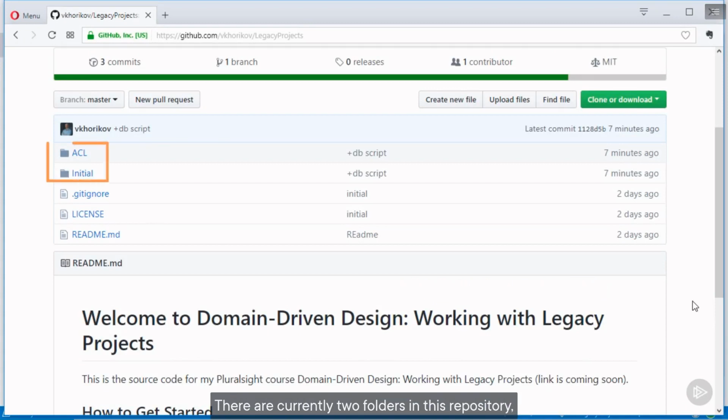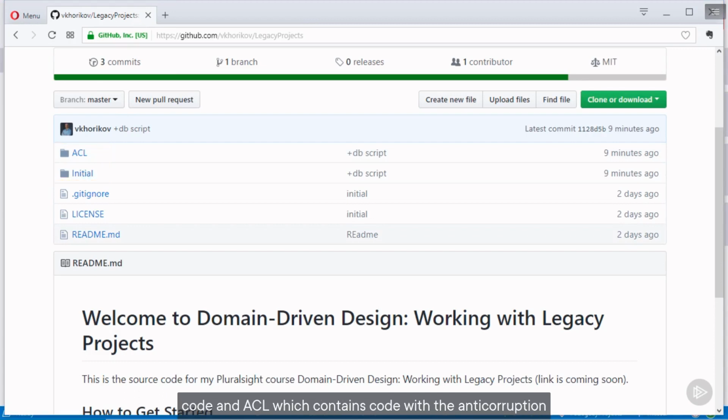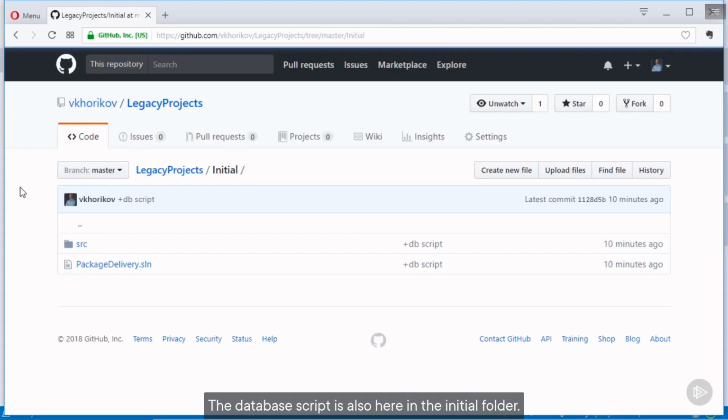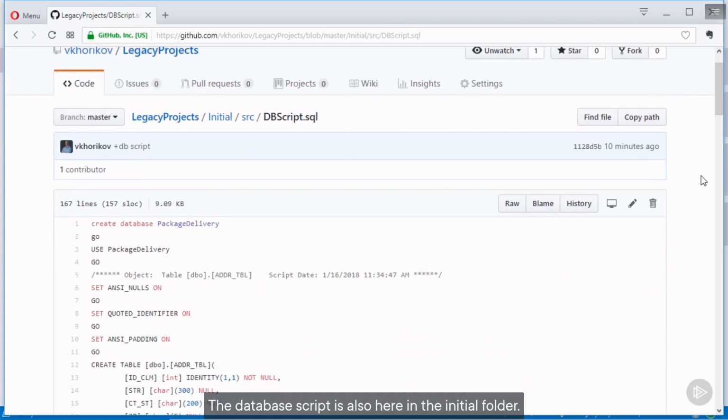There are currently 2 folders in this repository: Initial, which contains the initial version of the source code, and ACL, which contains code with the anti-corruption layer from the next module. By the time you watch this, there will be another folder containing code with a synchronizing anti-corruption layer, which we'll be discussing in a later module. The database script is also here, in the initial folder.